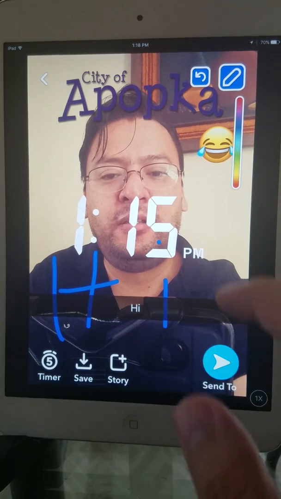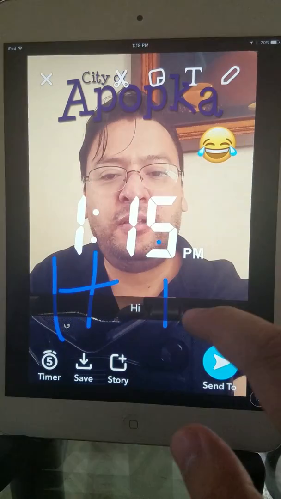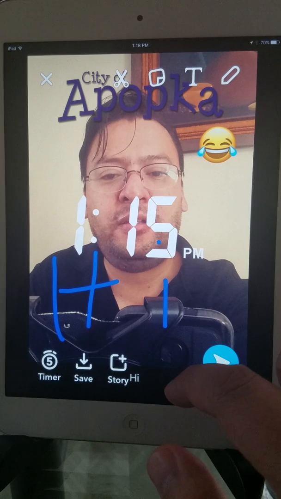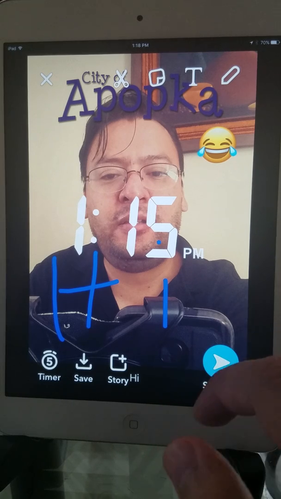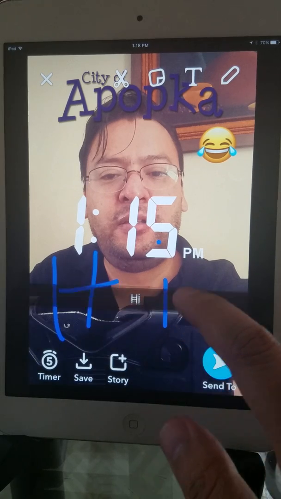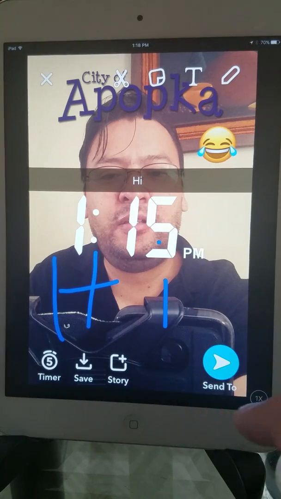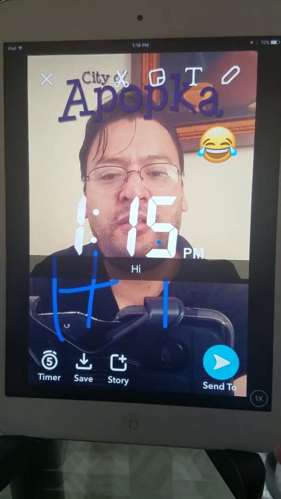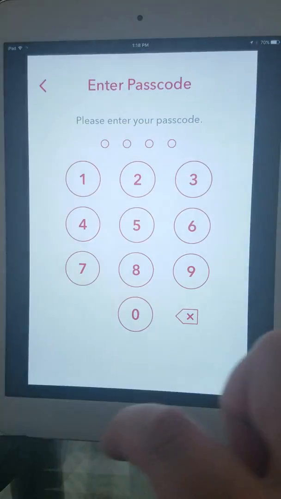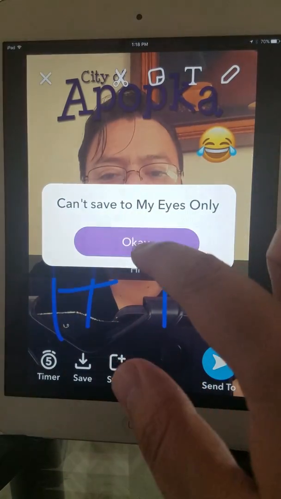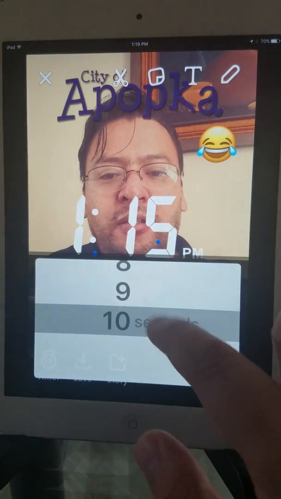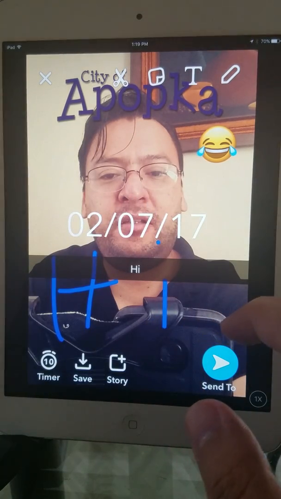If I don't like this, I can move this out of the way and leave hi, or I'll leave it there. Let me put it right there or somewhere. There's no room for it. Let's leave that there so I can save this again. Oh, it keeps asking me for my password. I can change the time again. There you go. Those are the basics.